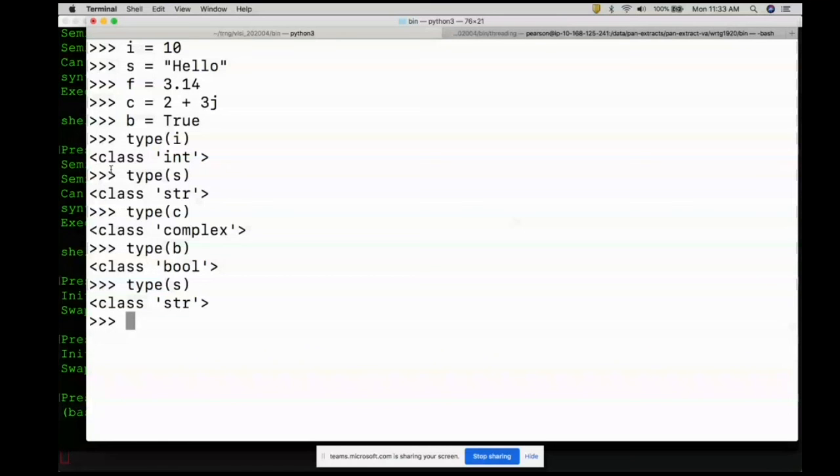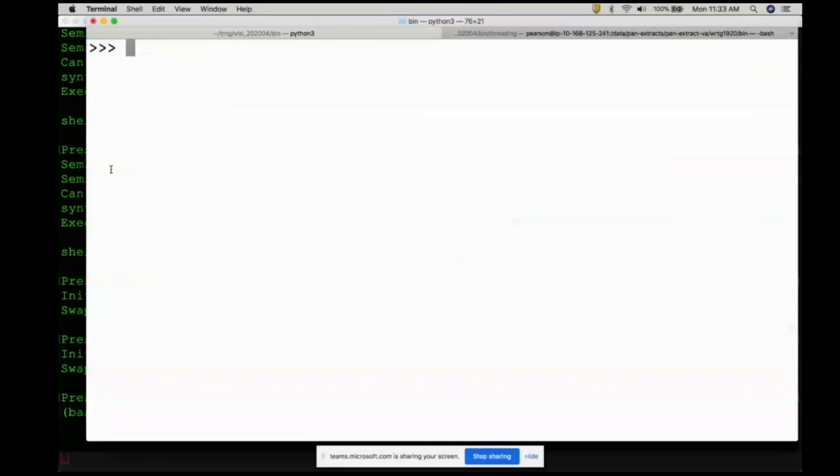So now let's look at some operations. The basic arithmetic operators you already know: the plus for addition, minus for subtraction, star for multiplication, and slash for division. Probably you already know the double star is for exponent, power. And then finally, this is probably something that you might be aware of.